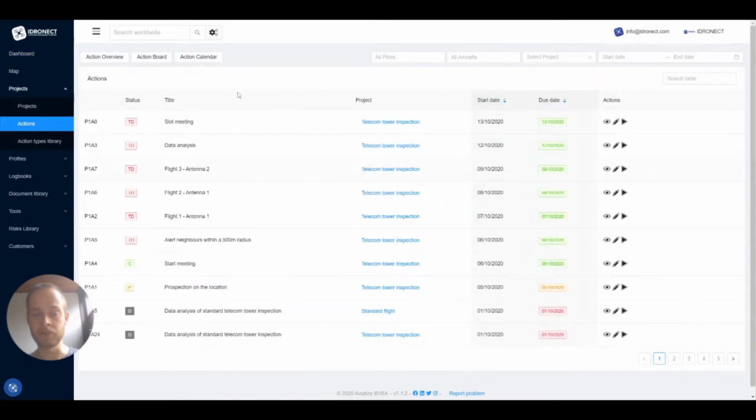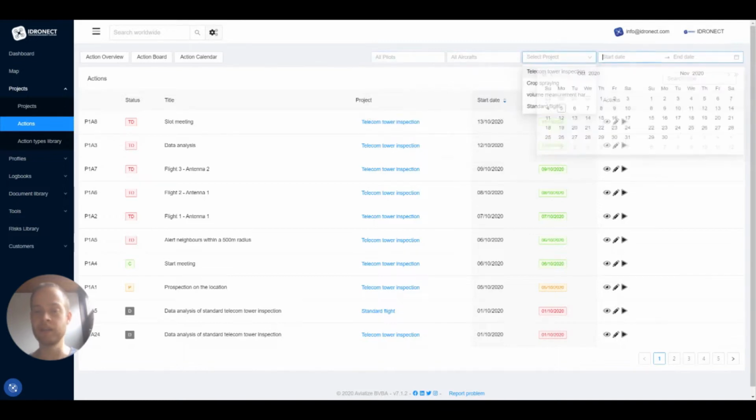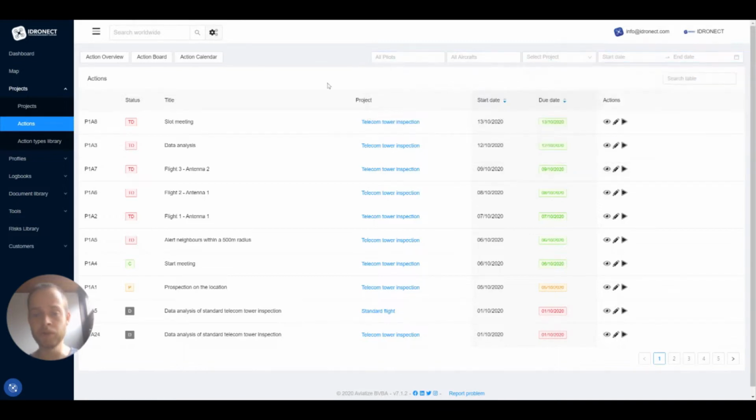Here you will get a list of all actions you are related to, and at the top you have some filters that make it easier to keep an overview of your actions. You can filter on pilots, drones, projects, and date range. You also have the View, Edit, and Execute options here.